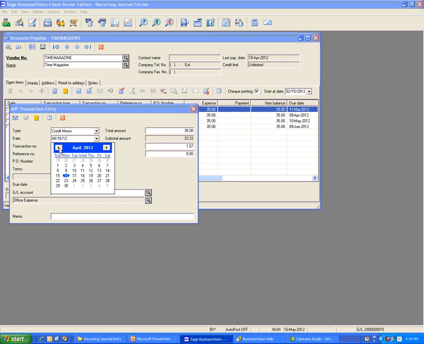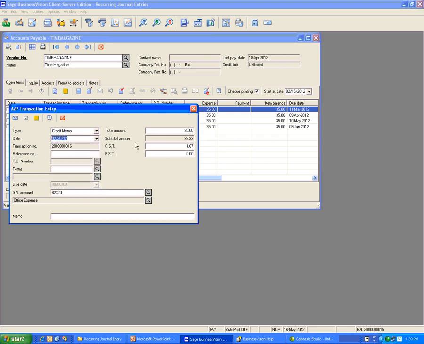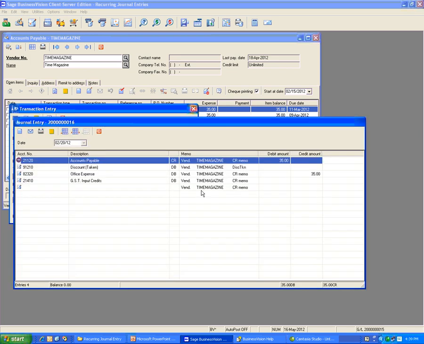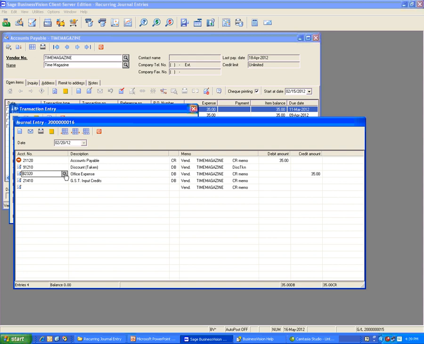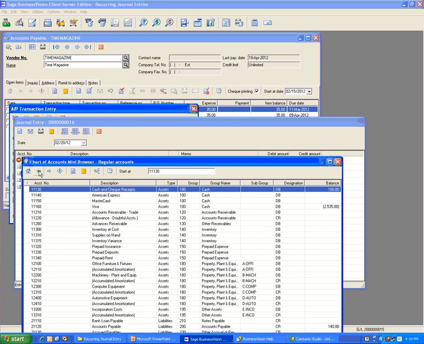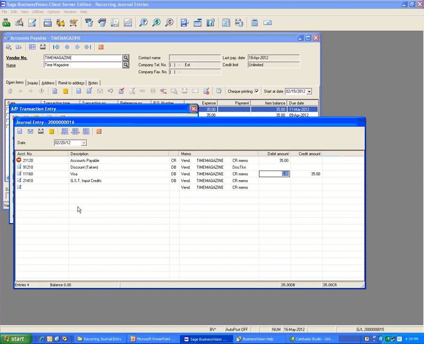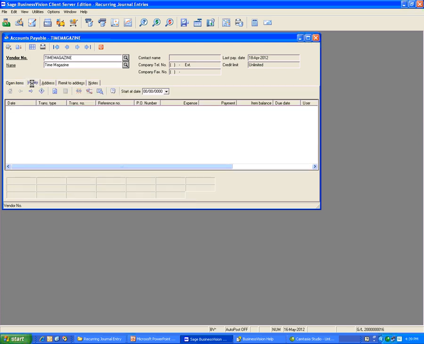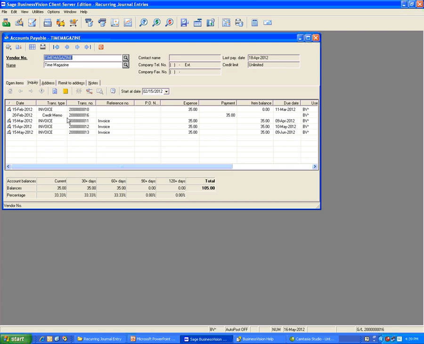On February 20th. And on the journal entry, you make sure that the amount come out from the correct account. So in this case, I use my Visa account for the pre-authorized payment, and then I post it. So this is my pre-authorized payment.